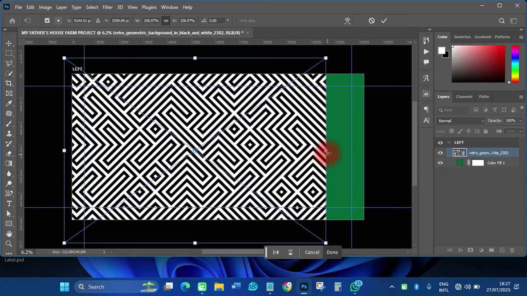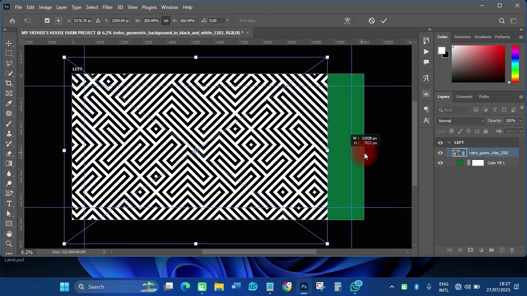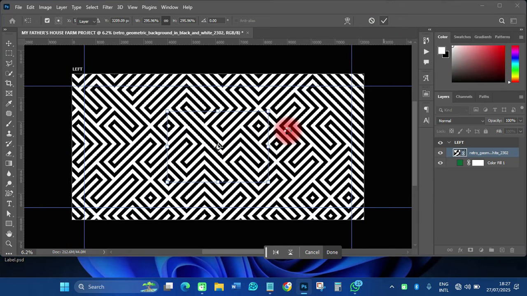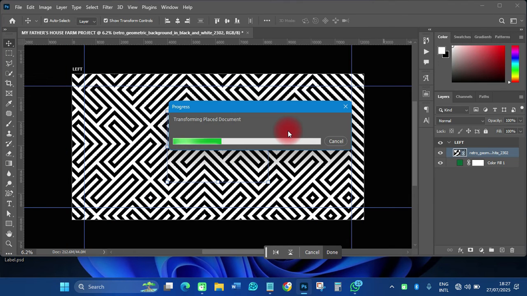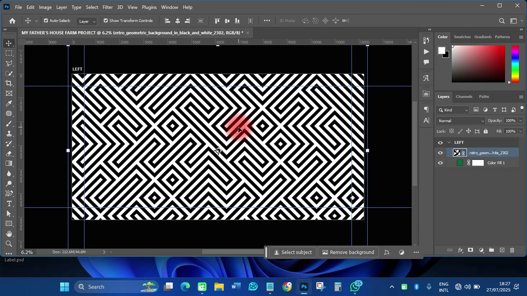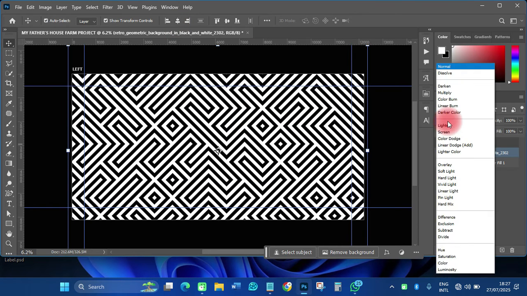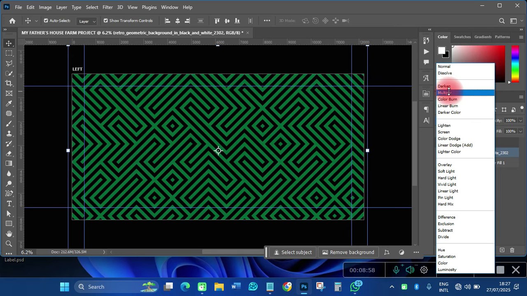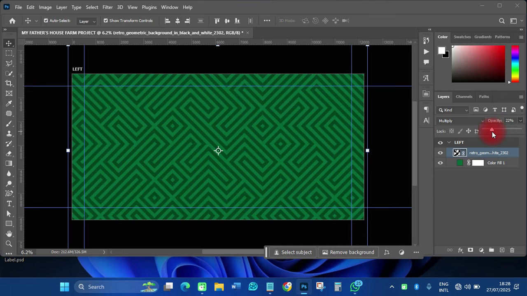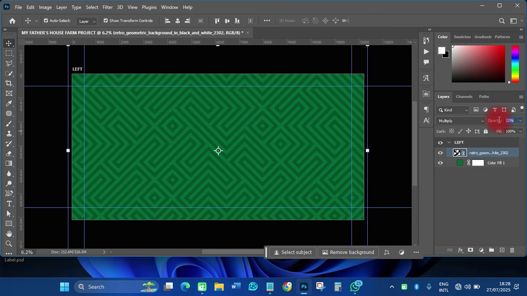I am just dragging it anyhow because I don't need any speciality on it. So I'm just dragging it how I want it. And then it's just transforming the placement document on that. And then if I have something like this, I think that one is okay for me. Then I'll change the blending mode to what? To multiply over there, just like that. And then I'll reduce the opacity very low so that it will just go down for me. So I'll just use something like 20.